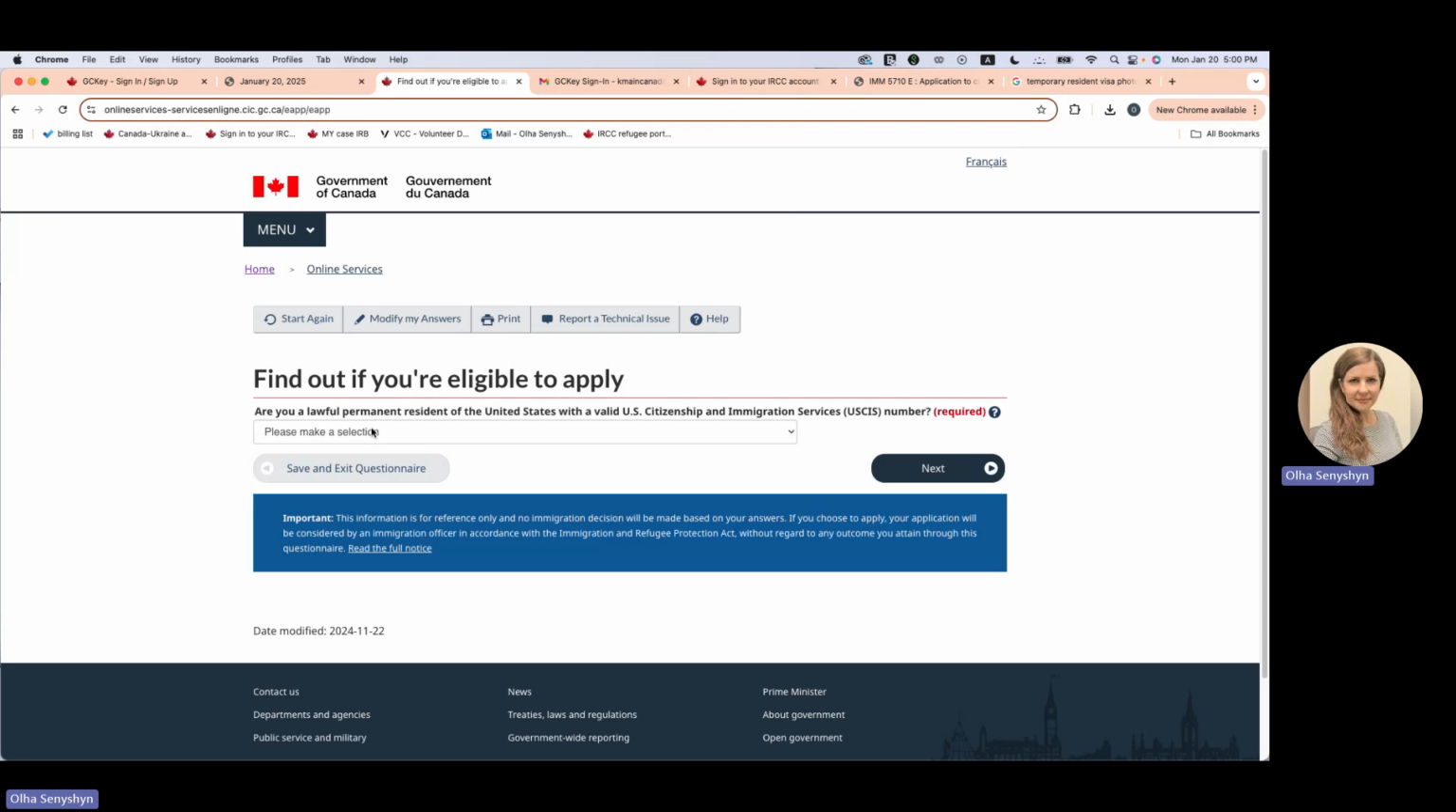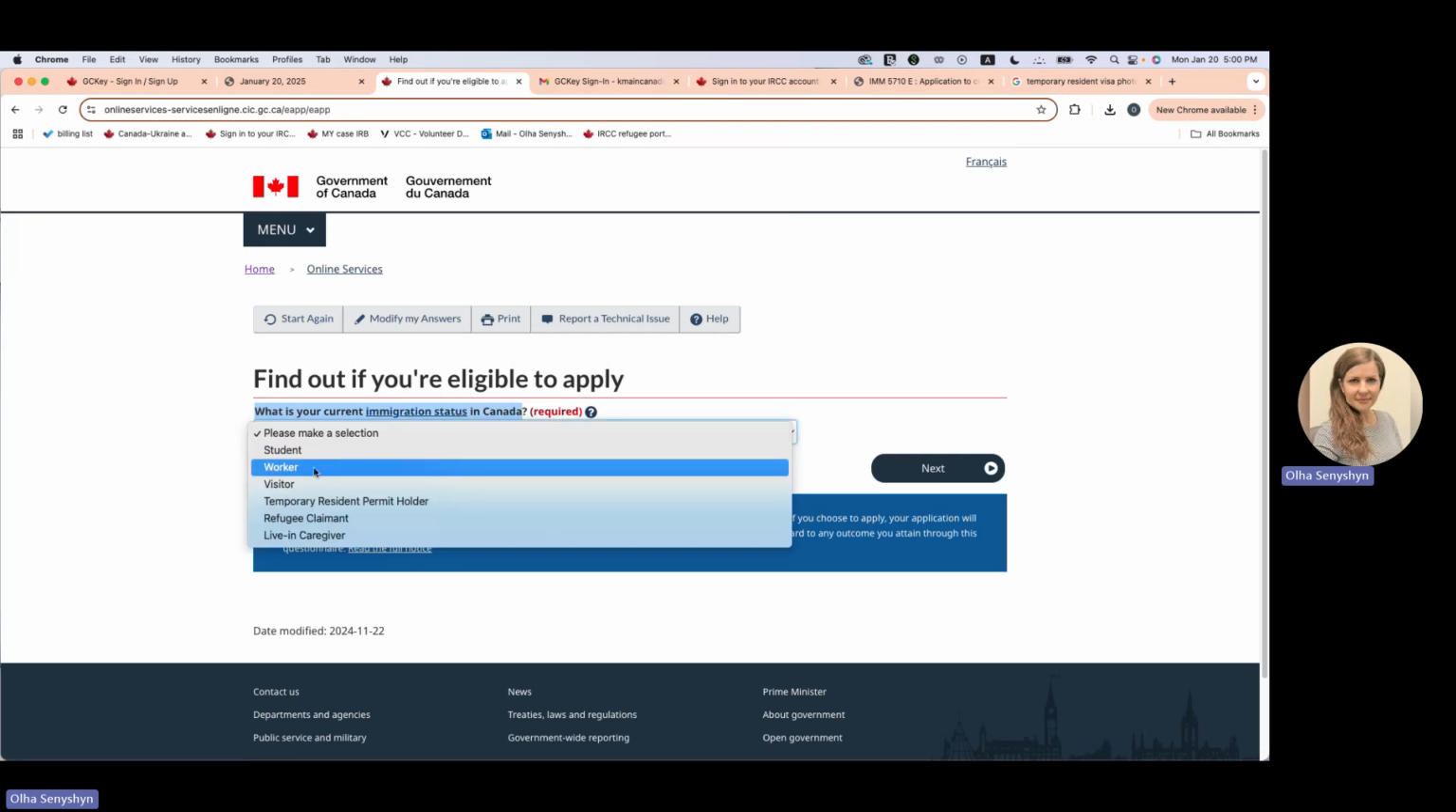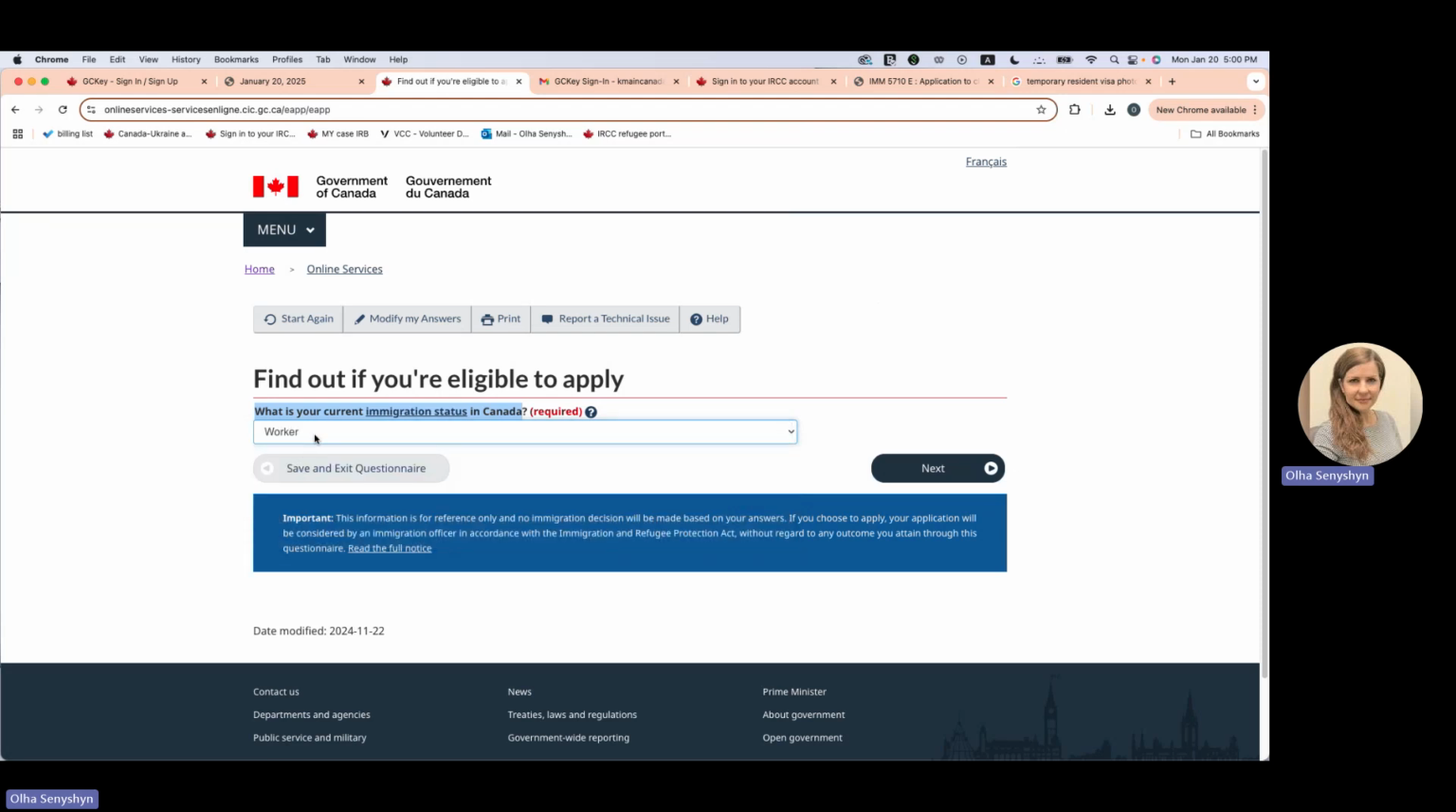We'll move on. Then there's a question about your status in the US. Most likely you will select no. Then there is a question, what is your current immigration status in Canada? If you have a work permit, your status is worker. If you have a study permit, your status is student. So it doesn't matter what your visa in your passport says, it matters what document you have. And if you have a work permit, your status is worker, even if you're not actively working in Canada right now.